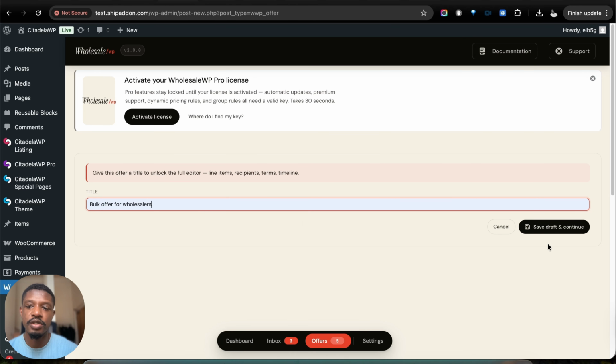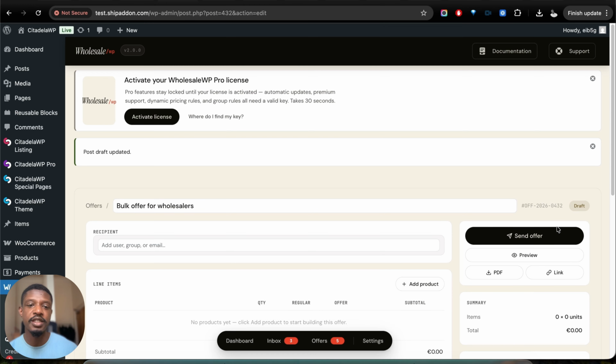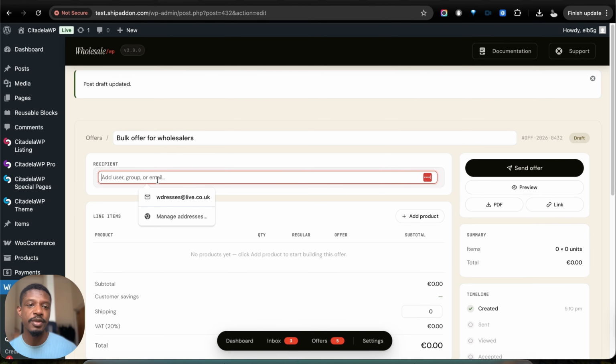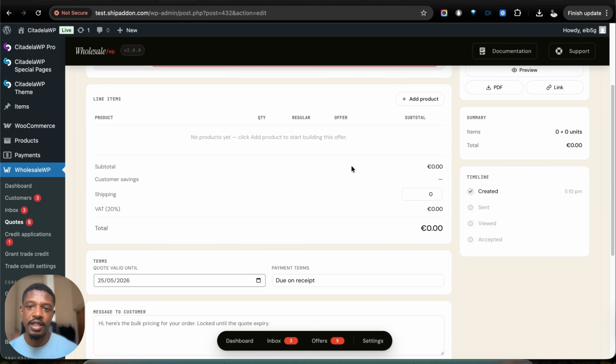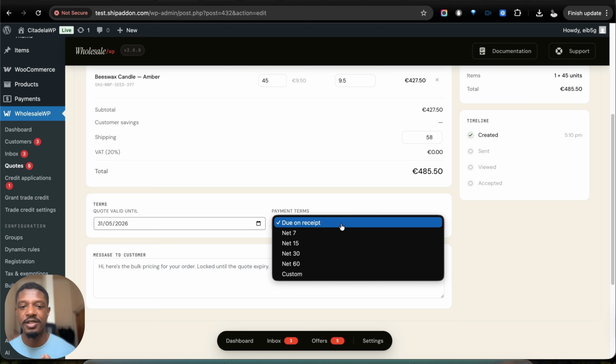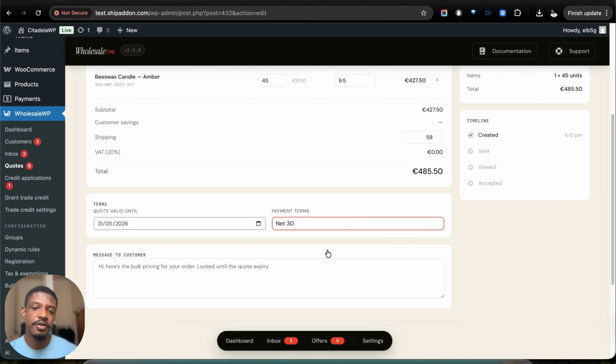So this could be to an individual customer, or you can bulk broadcast an offer to an entire user group. So here we can add a user ID, and we can choose the group or the email address. So for example, wholesalers, this is our wholesale group. We can add it there. We can add our product if we know the SKU code. I personally recommend adding an expiry date, but again, that depends on your business, what you've got going on. Payment can be due upon receipt, or we can offer a net 30 payment option. We can add a custom message here.